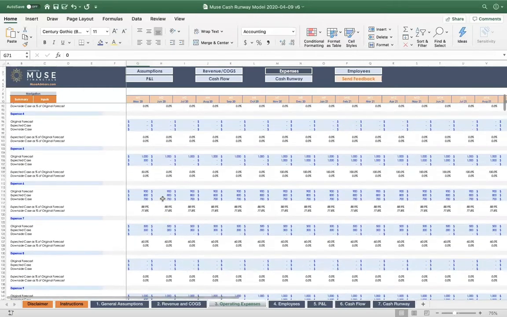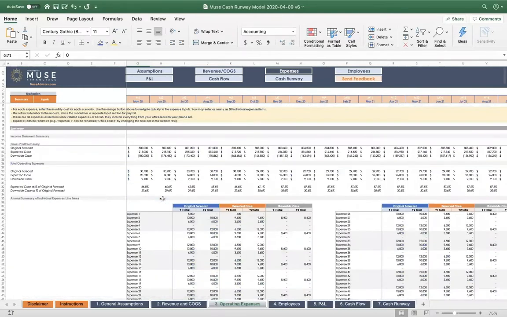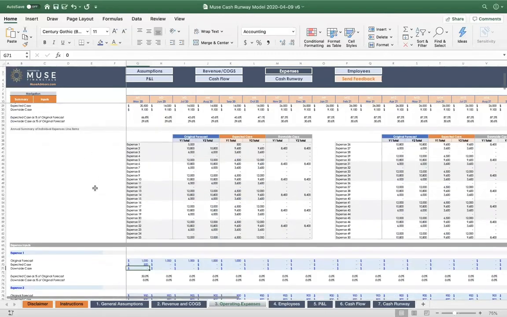At the top of the tab is the income statement summary showing gross profit and operating expenses by scenario by month. Below that is a summary of your operating expenses by scenario for the first and second 12 months of your forecast. This gives you a big picture overview of how expenses change by scenario.